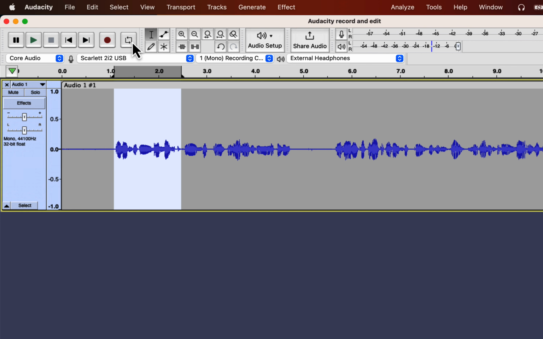A marker appears on top of the timeline to denote the loop starting and ending. You can adjust loop selection by rearranging these markers.